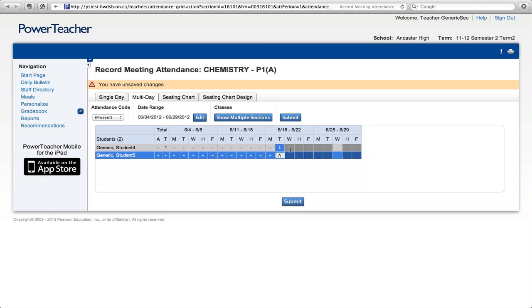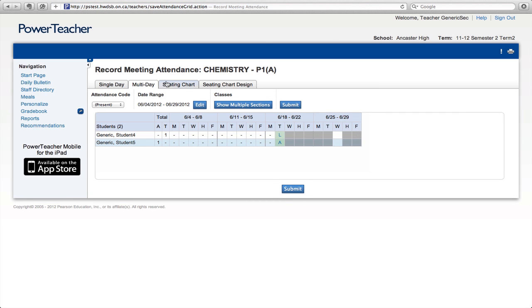You'll notice that there are days that are grayed out. These are non-instructional days. So a PD day would show up grayed out. Summer vacation, exam days are showing up as grayed out because those are non-instructional days where we're not taking attendance in our classes, and so the system knows which days you should be taking attendance and which you shouldn't. So I can then again click submit and it will record that attendance.